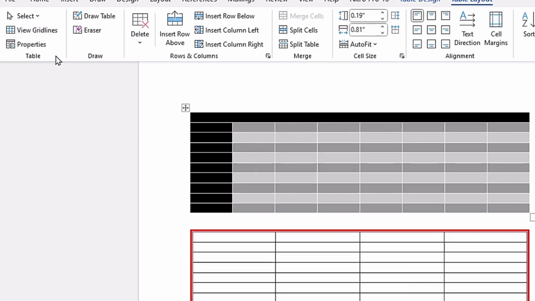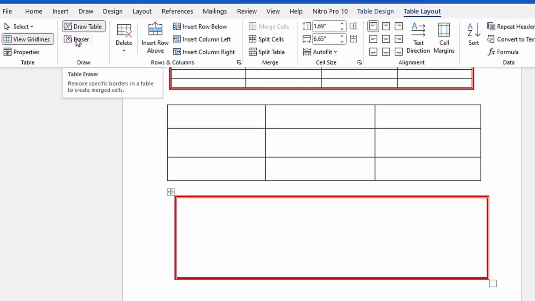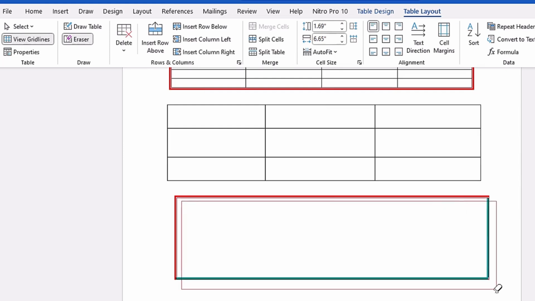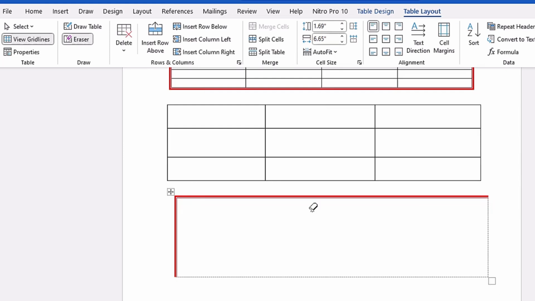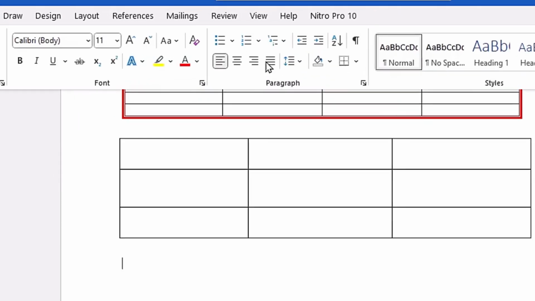Now again, if you want to draw your table, you can go to the draw group here, click on draw table, and you get the same pen. Then you simply draw your table the same way we have drawn it before. You can also come to erase table, and then you get this rubber or the eraser. You simply click through to erase it, and it will be erased just like this, as you can see.